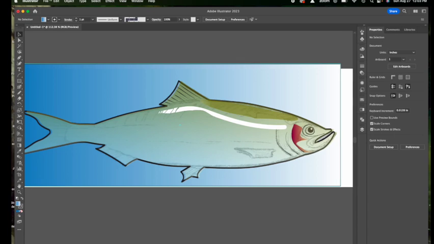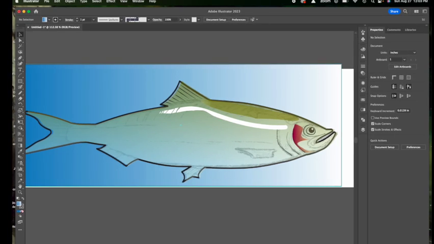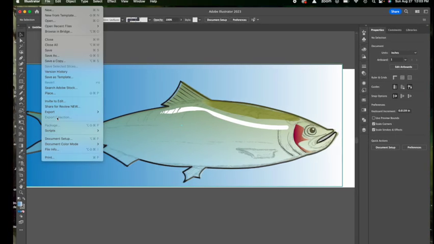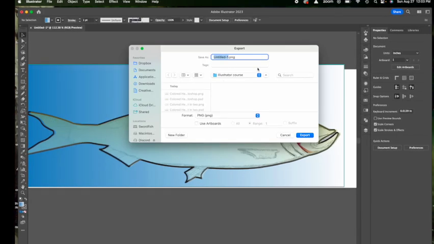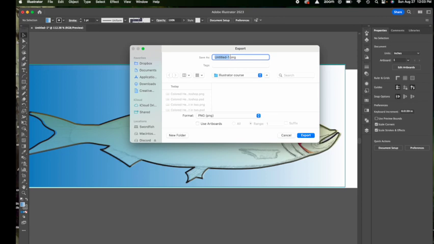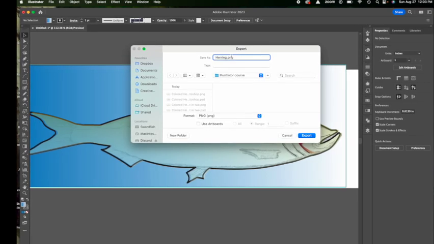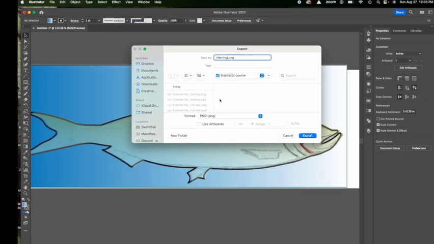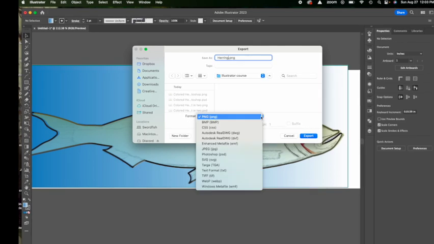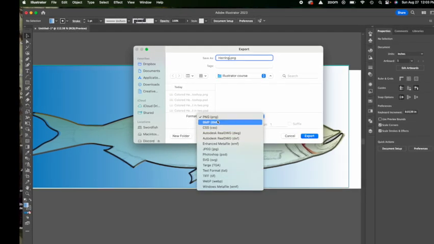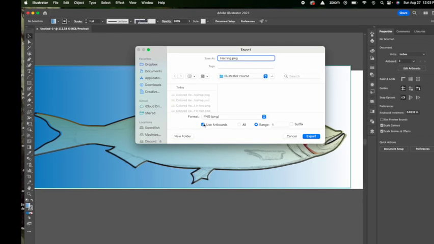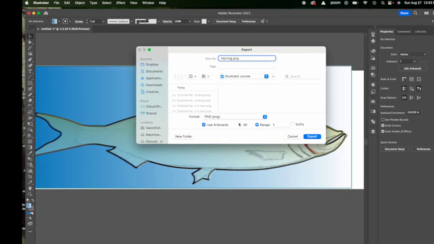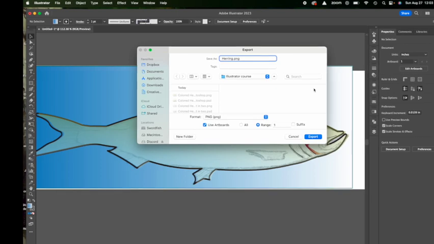And if I go to save this for the class and want to export it, I go to Export and Export As, and then name it, herring. It'll automatically export as a PNG unless you change this here, and you can do different stuff with it. But PNG works great. And you're just going to say Use Artboards. In this case, we only have one artboard, so the range is perfect.